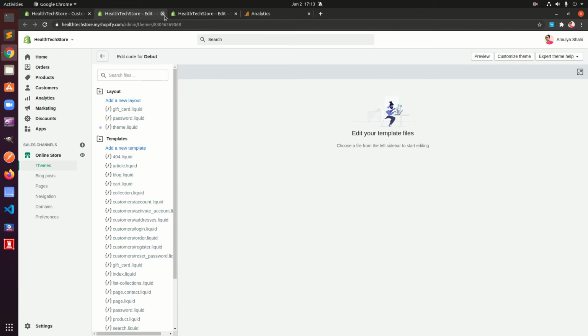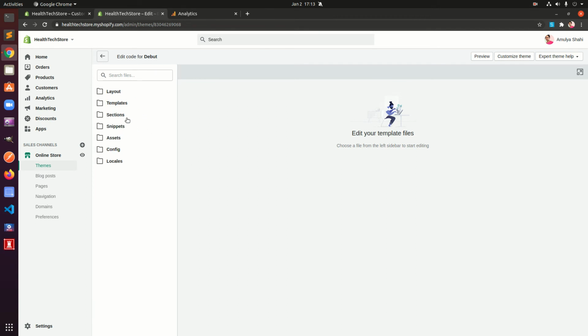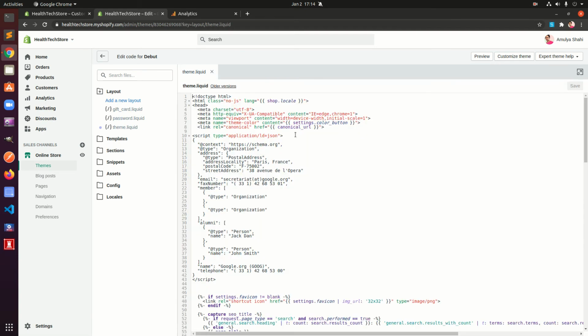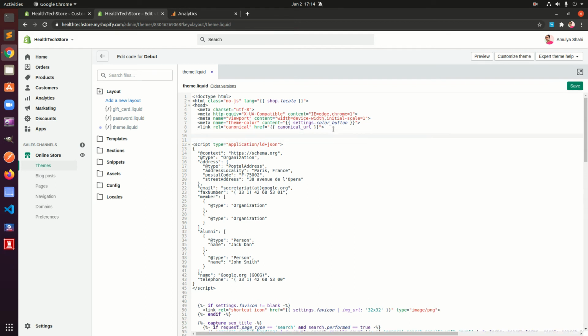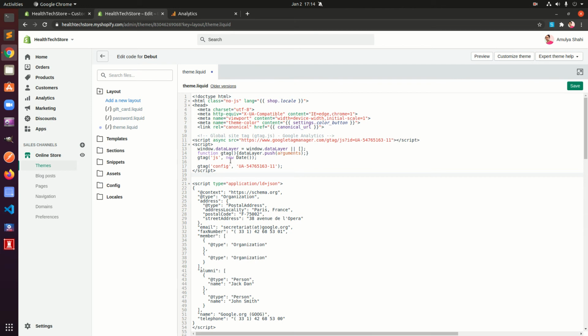Here we have two options to add the tracking code to Shopify stores. The first one is we can go to Layout. Under Layout, we have theme.liquid and we can paste our code here, the Google Analytics tracking code, and save it. And this will be added to your Shopify store.